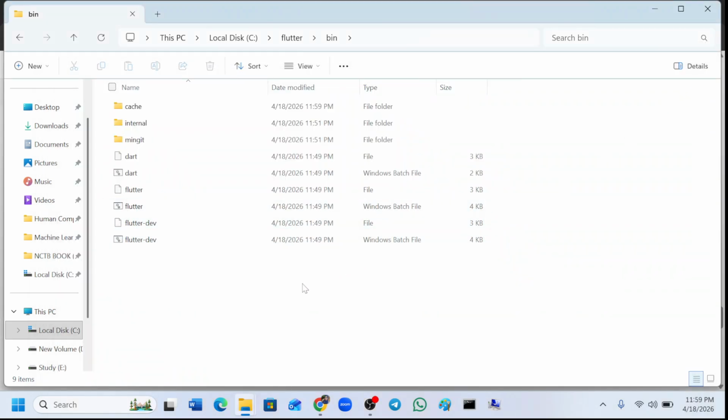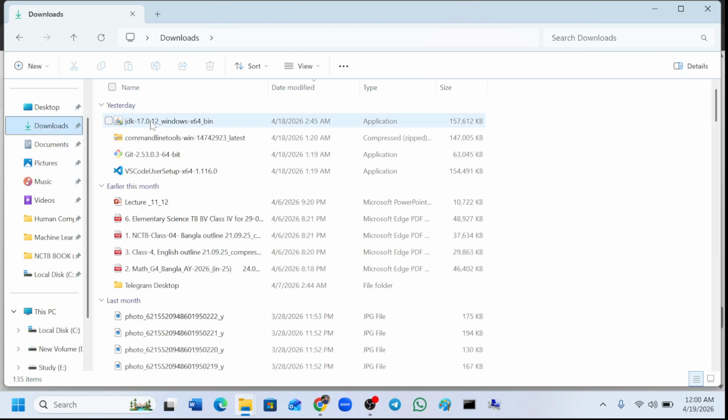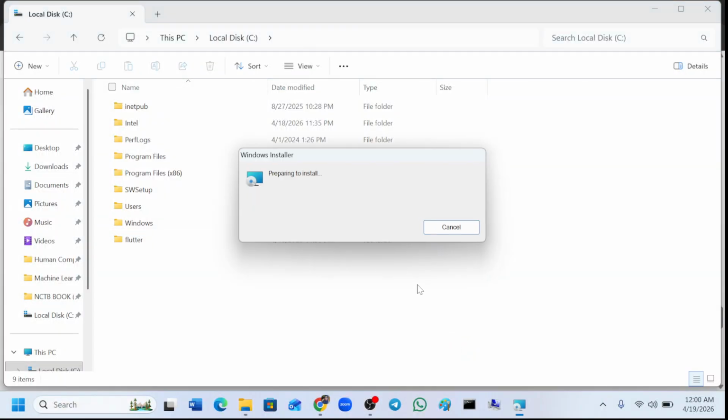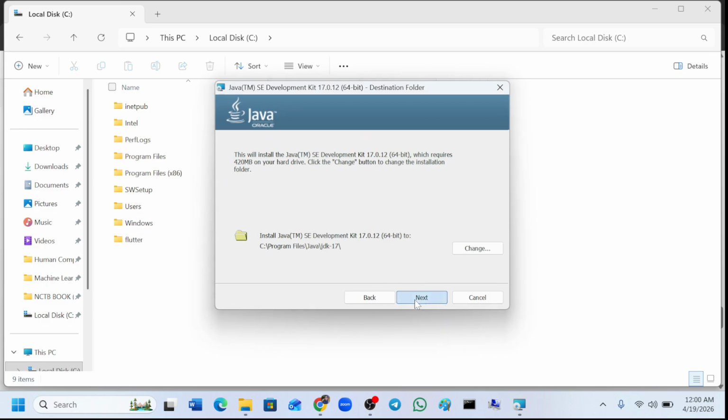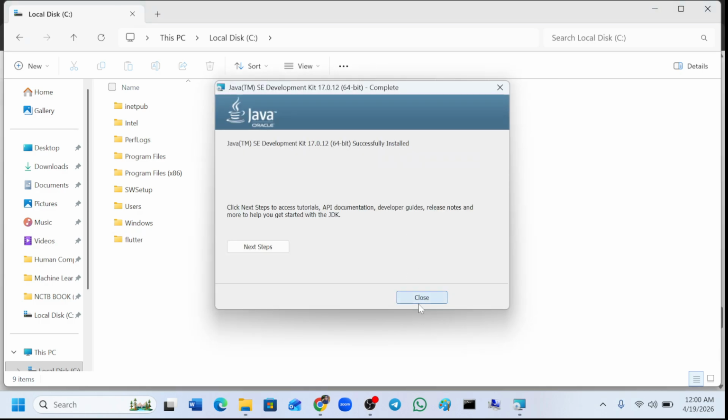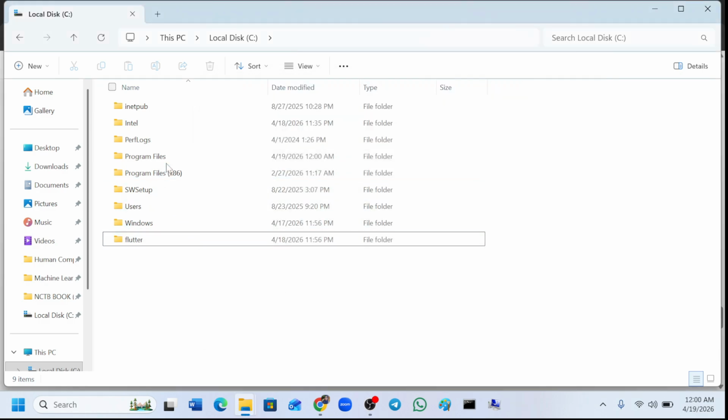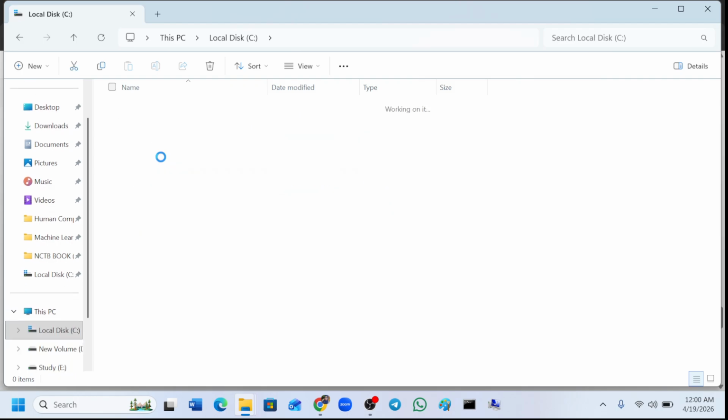Now the next step is we will install Java. In the download folder, we'll click Java. Double click. It's taking time. Java is installing. Now we'll click next. Next. Now close. You will get Java installed in program files.